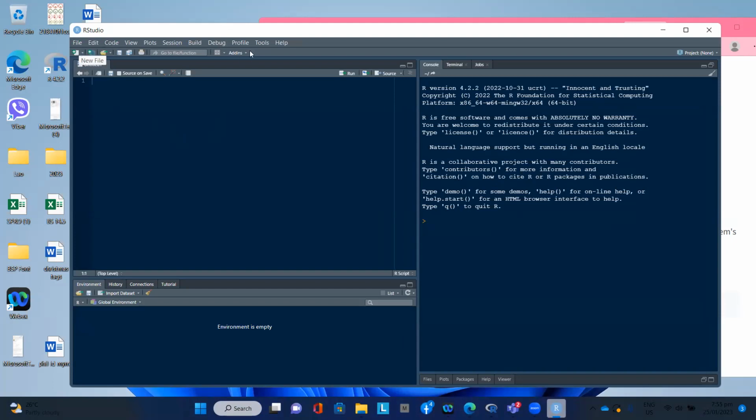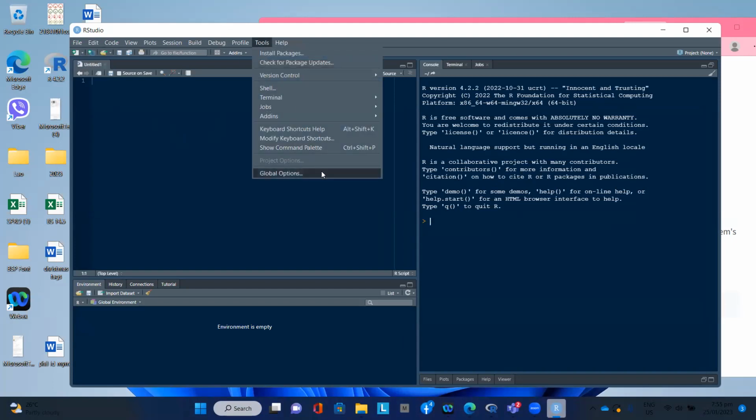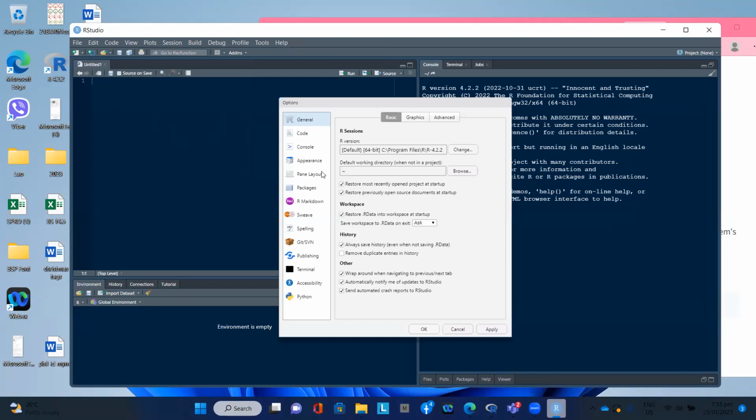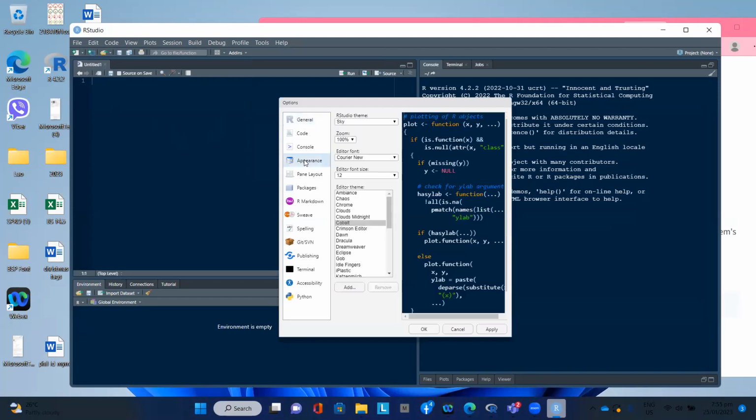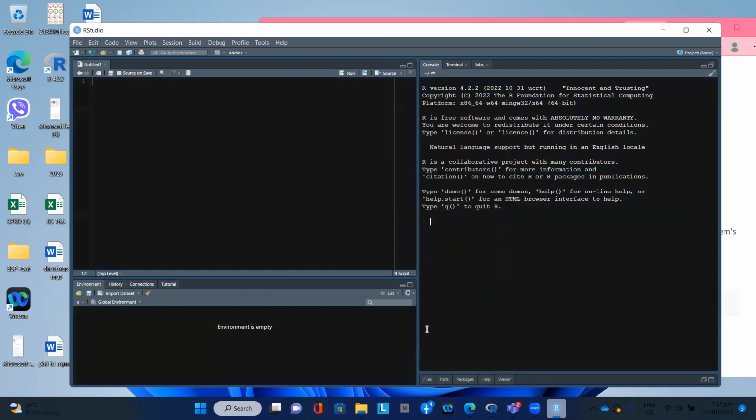Sige, tapos mag-tools tayo ulit. Kasi kanina nag-tools tayo, no? Global options. Okay, tingnan natin, mag-change tayo ng appearance. Sige, tapos gawin mong chaos. Ibahin natin yung appearance. Sa baba, sa editor theme, sa baba. Tingnan natin kung itim naman yung chaos, kaya ayoko yan. Sige, okay mo? Alright, hindi siya nag-ask kung i-upgrade. Ba't kaya ganun? Ano yung dinownload natin? Kasi it's telling us that this is not the latest version.